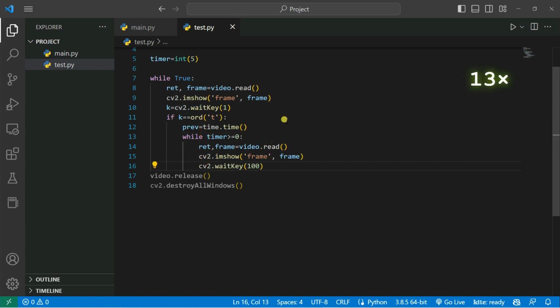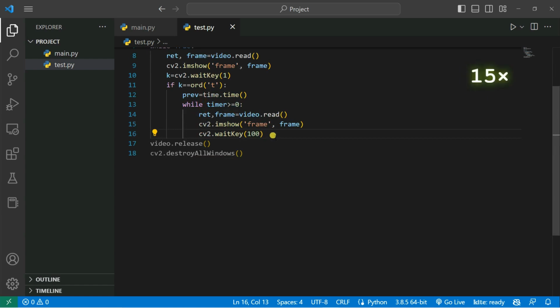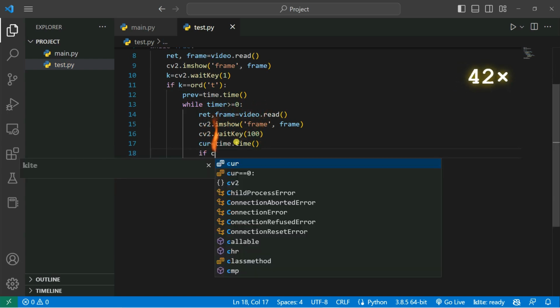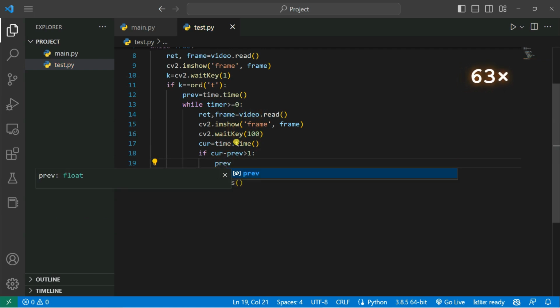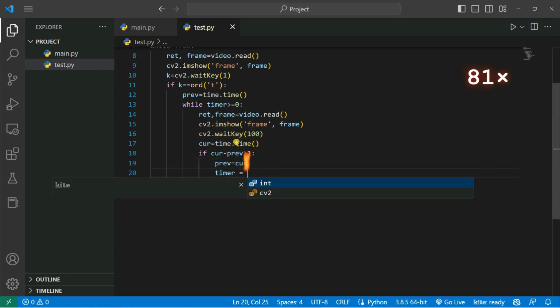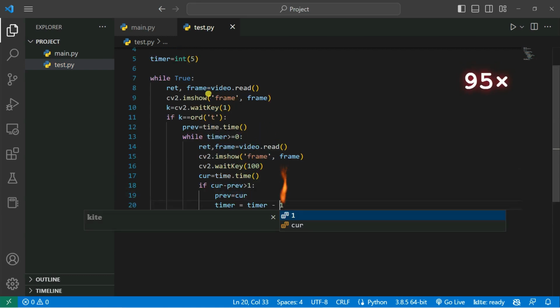Okay. And then what I'm going to do here, we are going to now calculate the current time, right? So let's say calculate the current time. Now this is our previous time, this is our current time. So if the current time minus previous time is greater or equal to 1, then we are going to make the previous time our current time, and we are going to decrement the timer by 1.